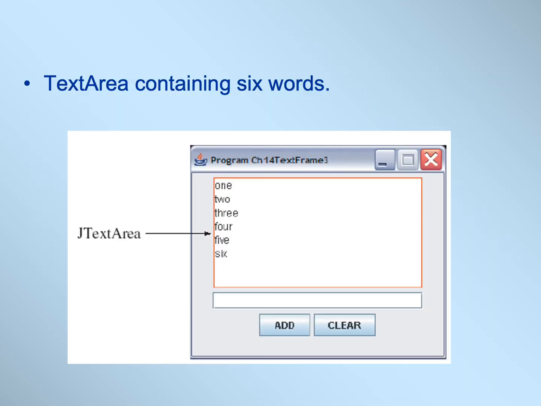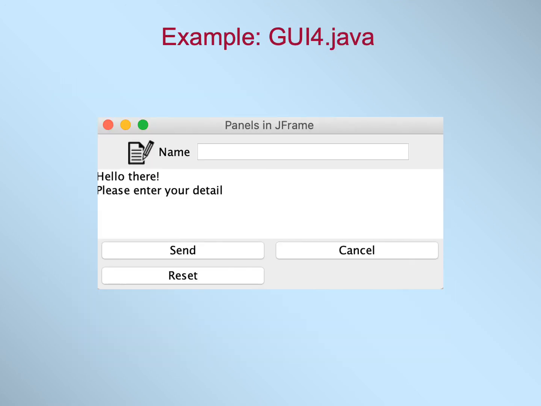On this slide, it shows using your JTextArea to have 6 words. You can use the setText and append methods to display the words, or you can ask the user to enter the words. On your online learning, I have provided another example in a file called GUI4.java. In that example, I have used different panels and I have added image icon, labels, text field, text area, and buttons. Try and run the code and see if you get the same output as shown in the screenshot.